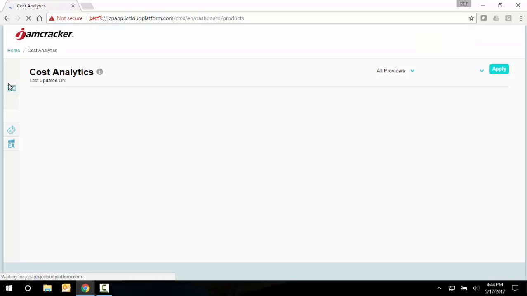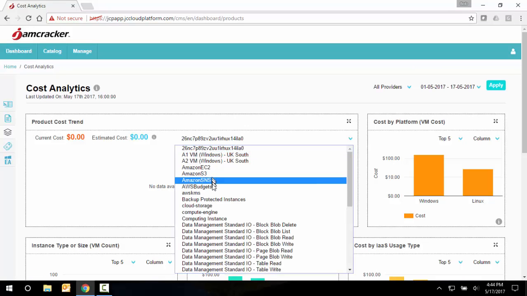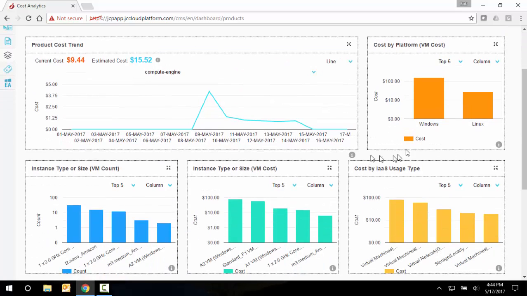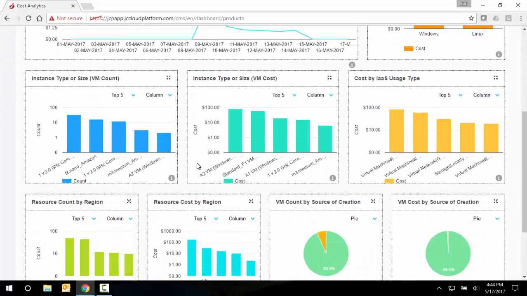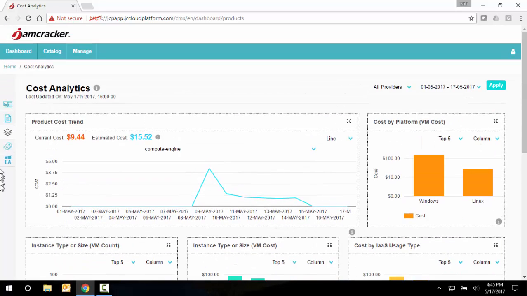We also have a cost analytics dashboard that can show the different products, such as if I go to the Google Compute Engine, we can see here the price for that. You can see the different costs by platforms, by instance type or size, by the infrastructure service usage type, resource count by region, cost by region, as well as the virtual machine count by its source of creation, whether it's our platform or the vendor console, the Google console.